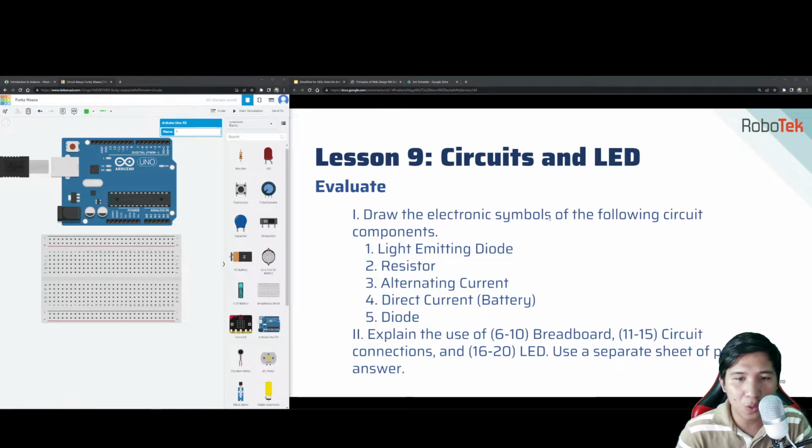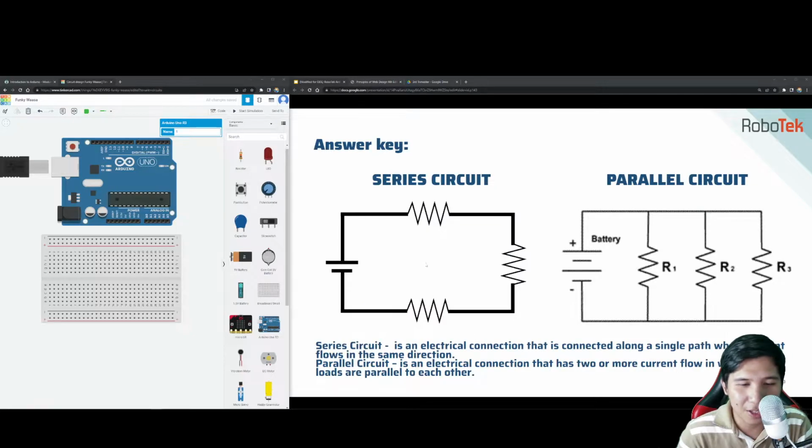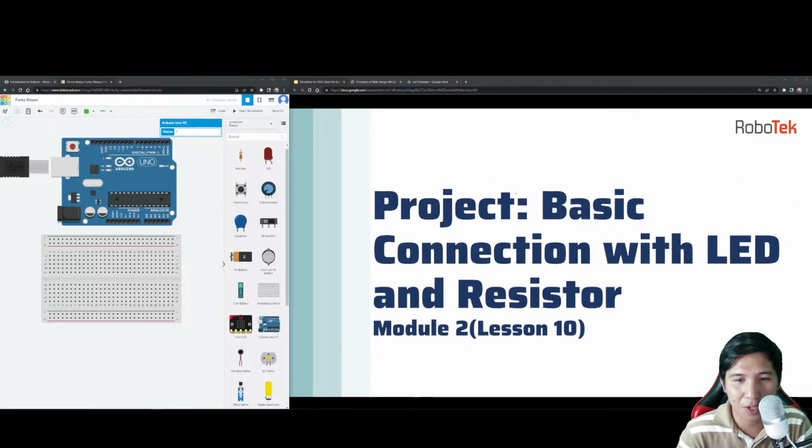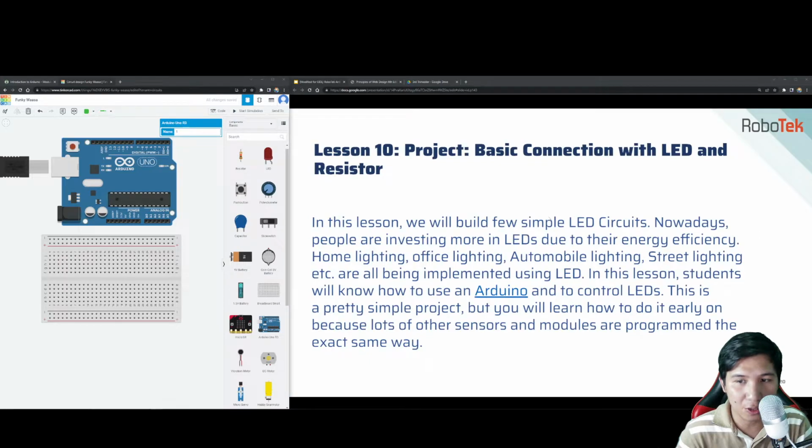So, hindi na natin kailangan gawin tong mga electronic symbol na to. Let's skip this part. Let's actually move on to the very first project dito sa Arduino natin, the basic connection with LED and resistor.